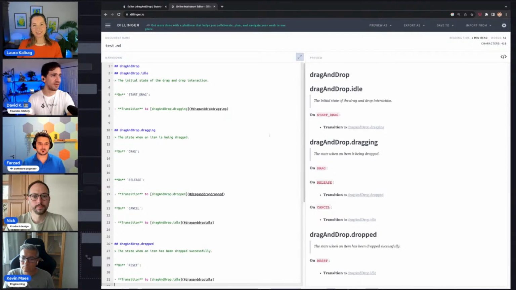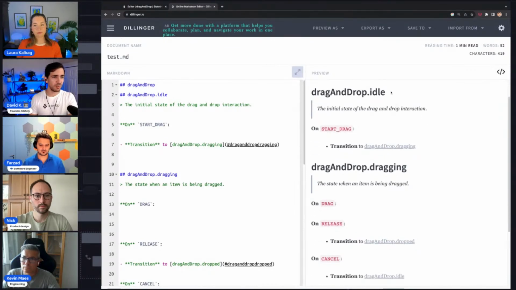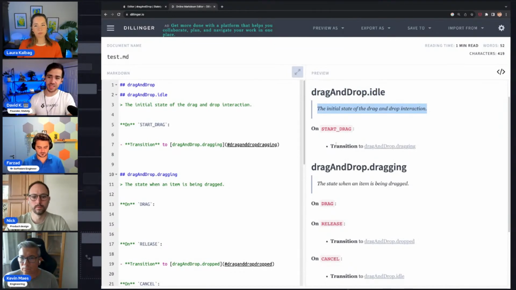Yeah, okay. So you could also post this directly on GitHub, of course, as a comment, or even in a Markdown file for people to view. And if I zoom in a little bit here, the structure is that we have the name of the machine, and we have each of the states with a quoted description of each state if you provide that description. And then we have each of the transitions.